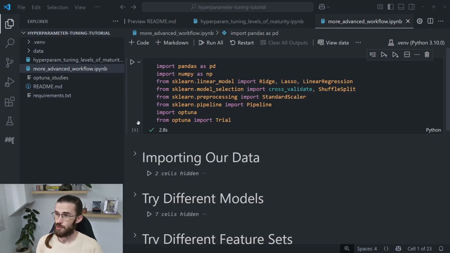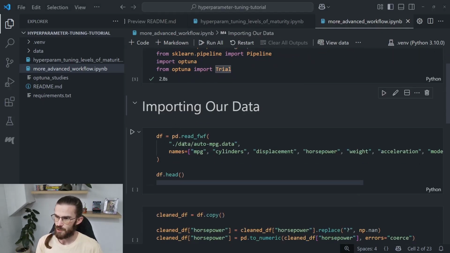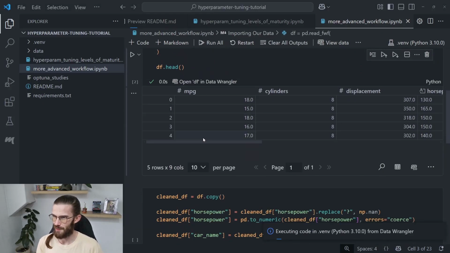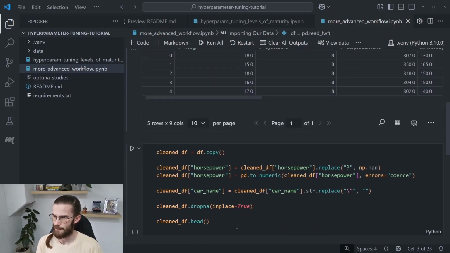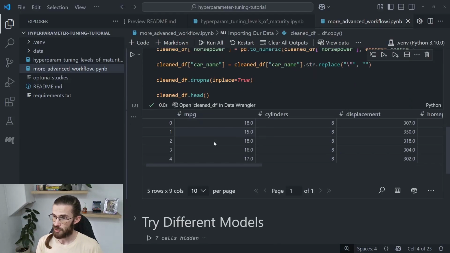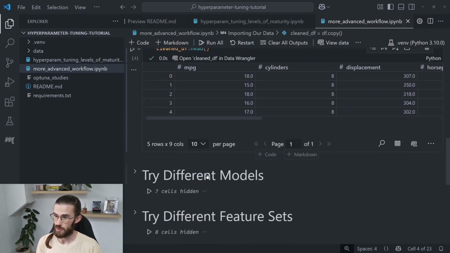And I'm going to import all of the modules that I need, and I'm just going to run you through this notebook. So first things first, we're going to import our data, basically do the exact same thing that we did before, just getting a hold of our data and cleaning it up, dropping the null values, etc. In this case, I'm going to do scaling a little differently, but for now, I'm just going to grab our clean data and use that.